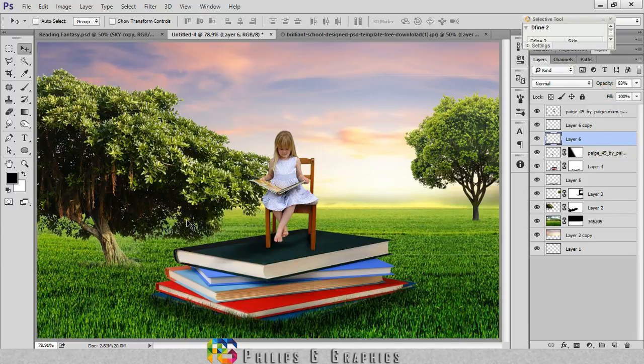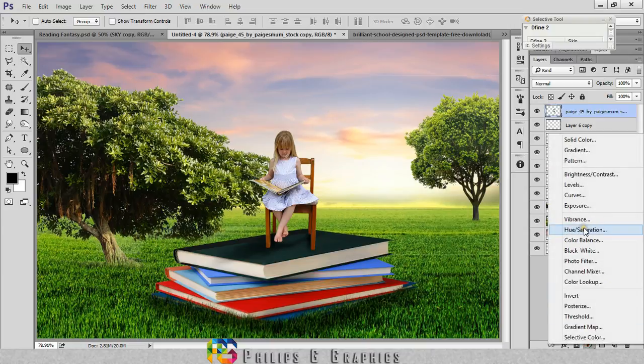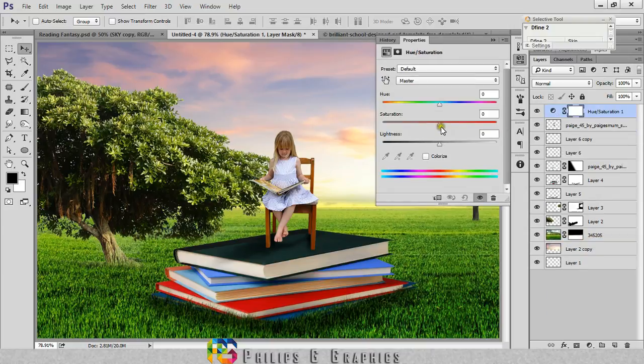This is okay. Now next, I'm going to click on my adjustment layer and add the Hue and Saturation. What I want to do is turn down the saturation a bit. Turn this down a bit.